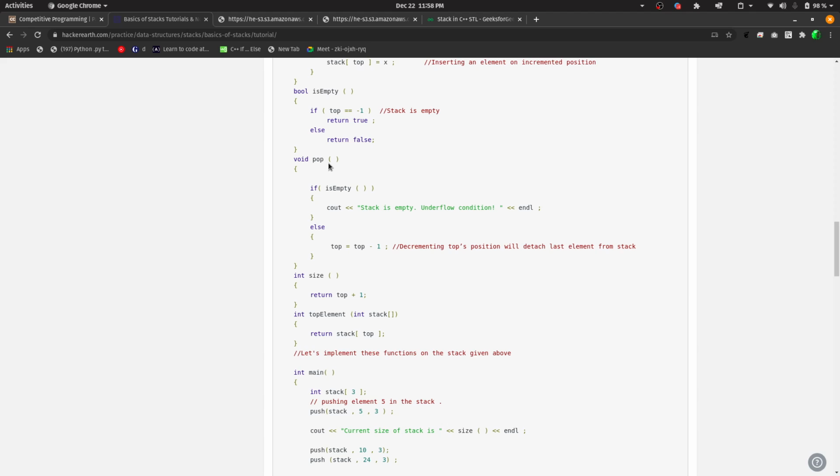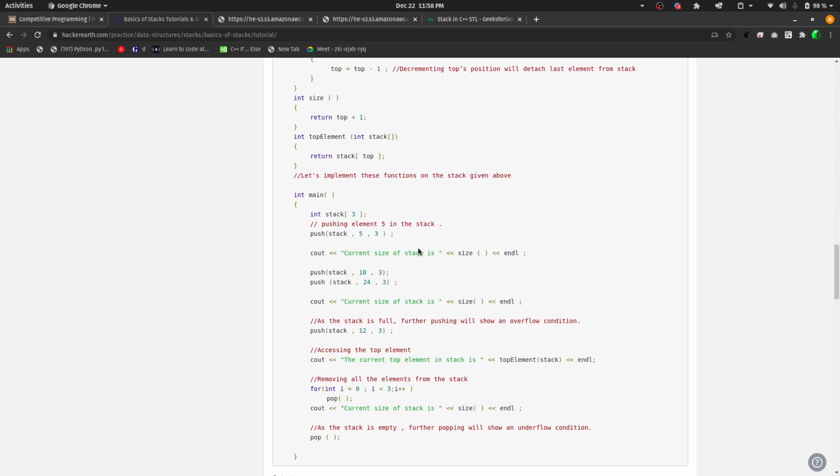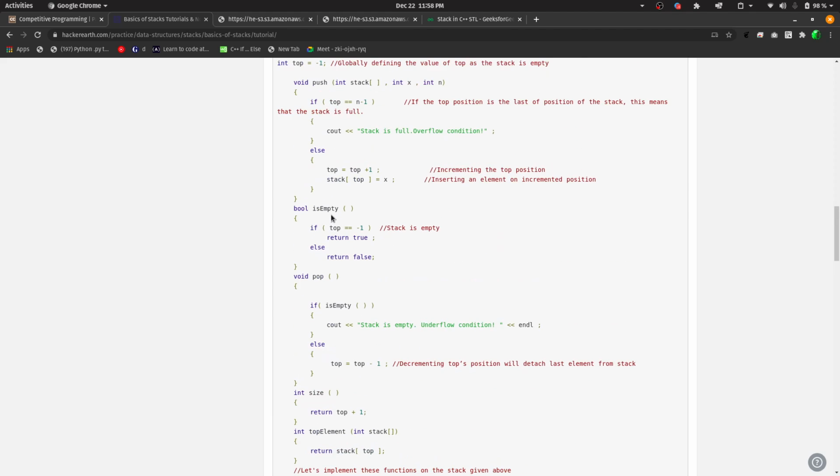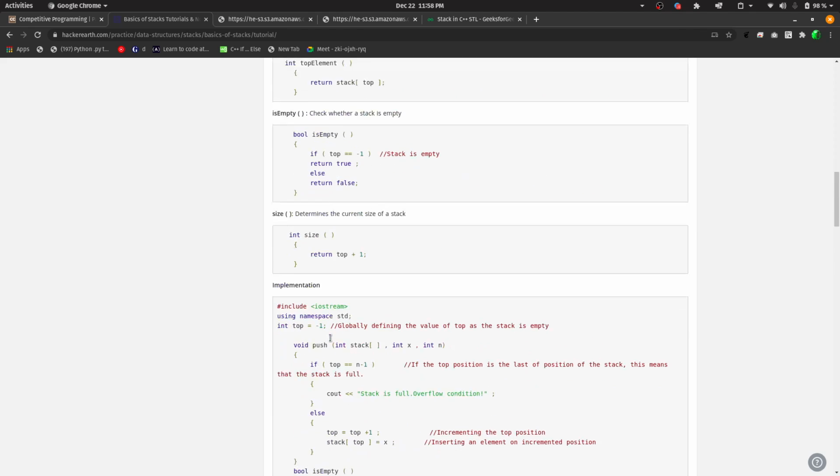Okay, so it won't actually pop. This implementation of stack can be considered as an array. So what it does is it uses top as the global variable.